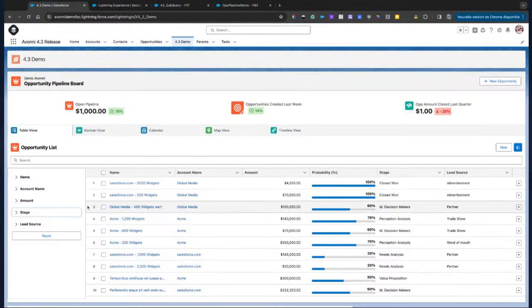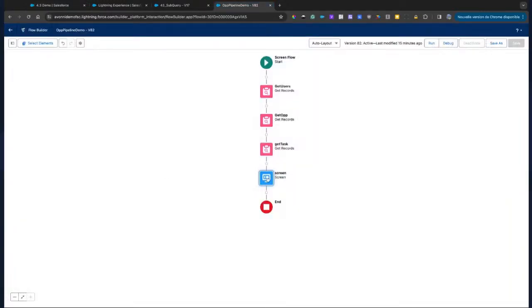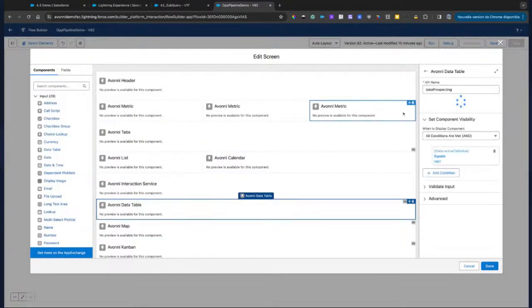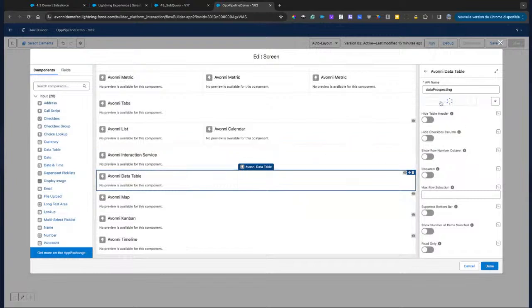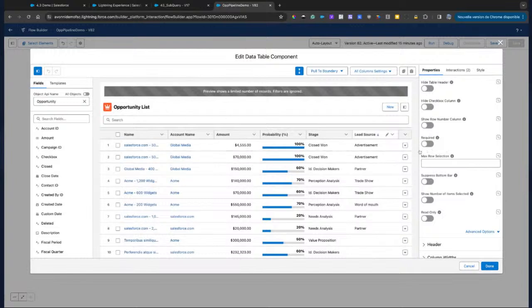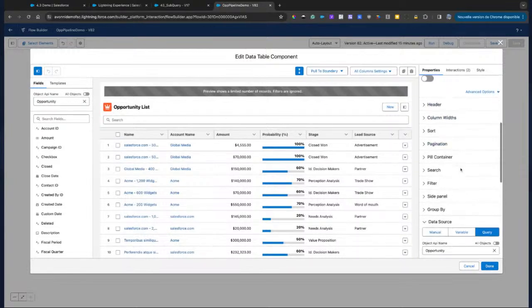Now let me show you on the component builder how to configure the side panel. So let's open the screen element, and let's take the Avonni data table right there. So it's loading the component builder. Okay. That's the preview of my data table, connecting with the opportunity object.